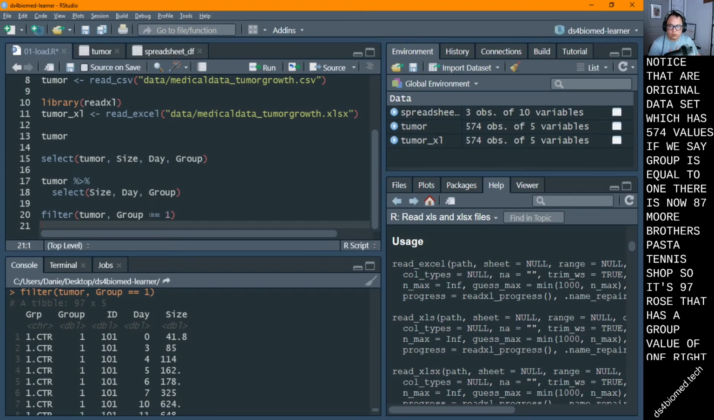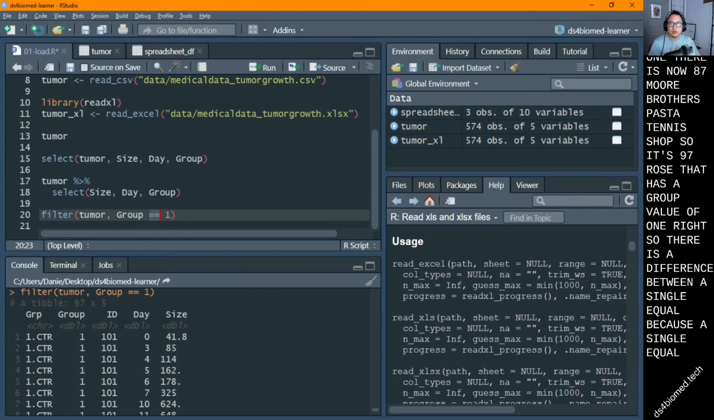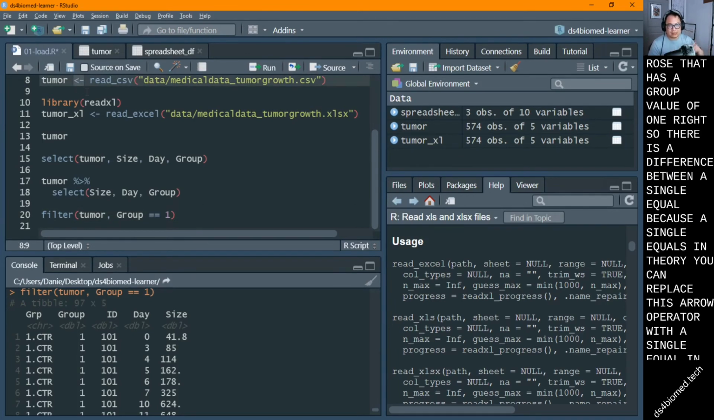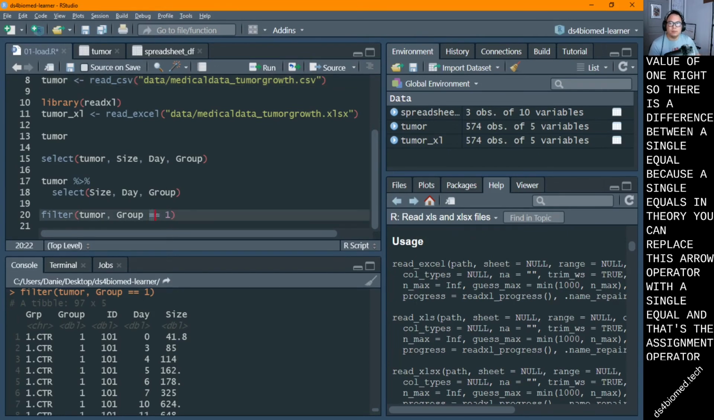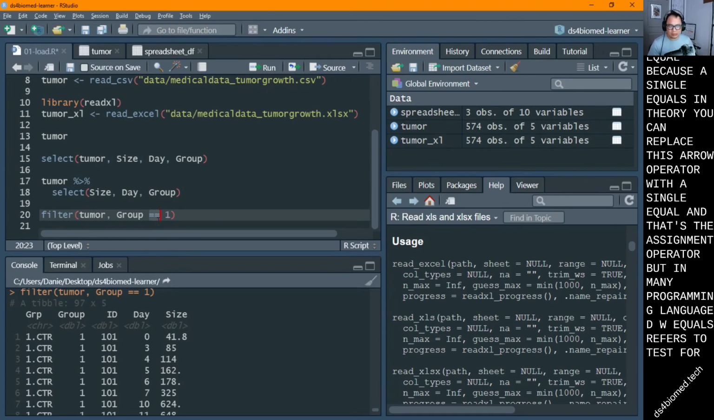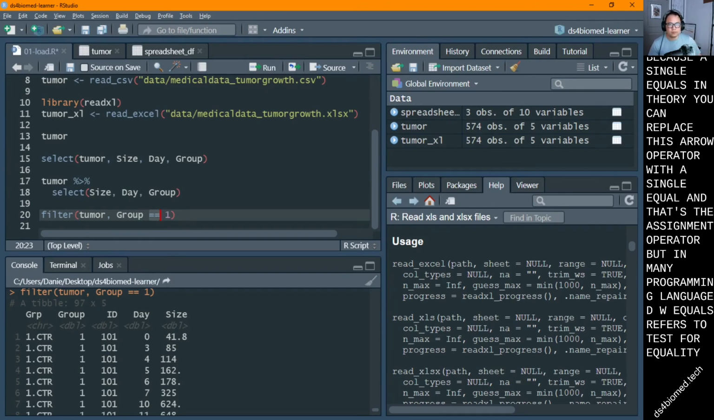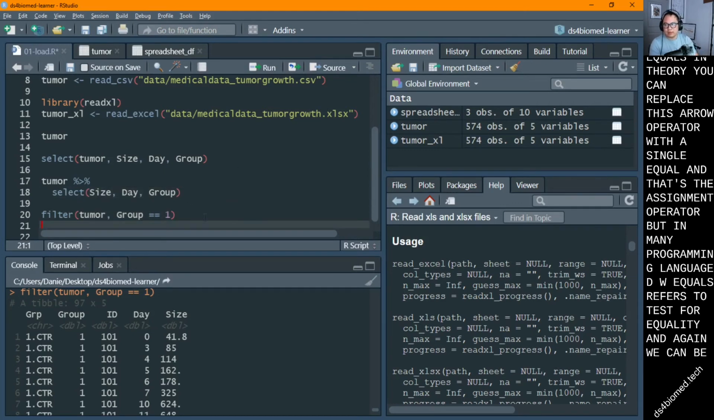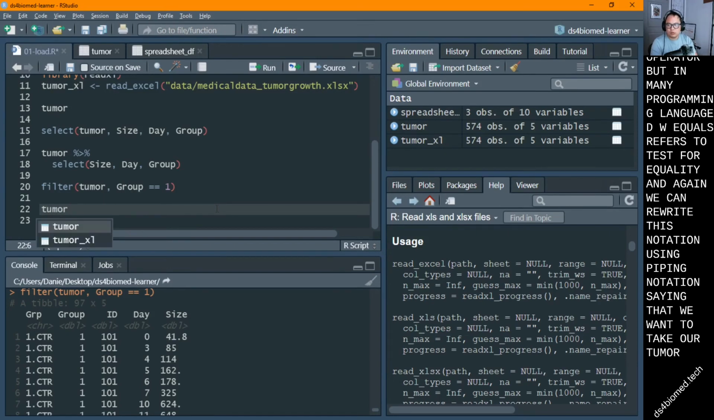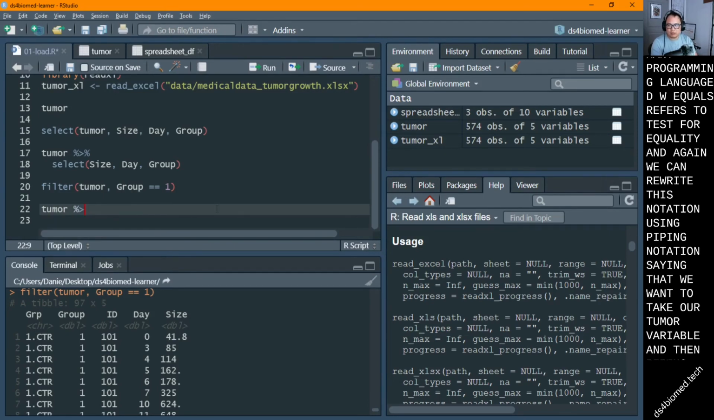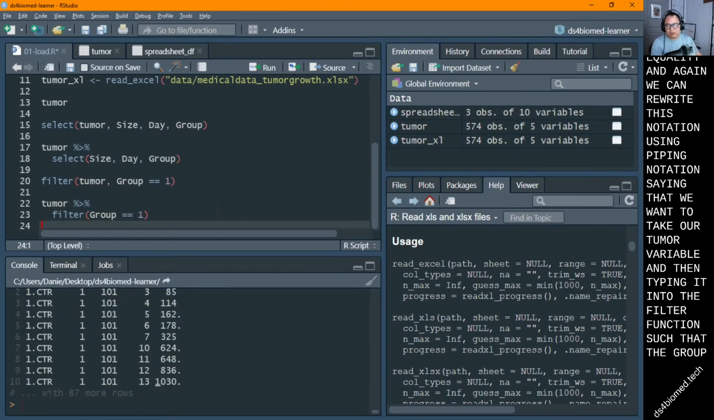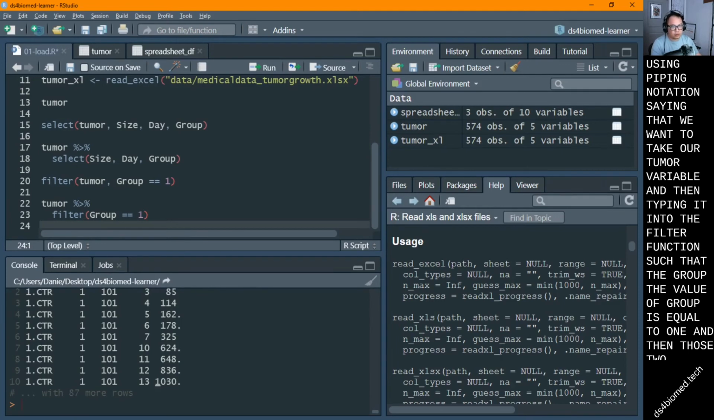So there is a difference between a single equal, because in theory you can replace this arrow operator with a single equal, and that's the assignment operator. But in many programming languages, the double equals refers to testing for equality. And again, we can rewrite this notation using piping notation, saying that we want to take our tumor variable and then pipe it into the filter function such that the value of group is equal to 1. And then those two results are going to be exactly the same.